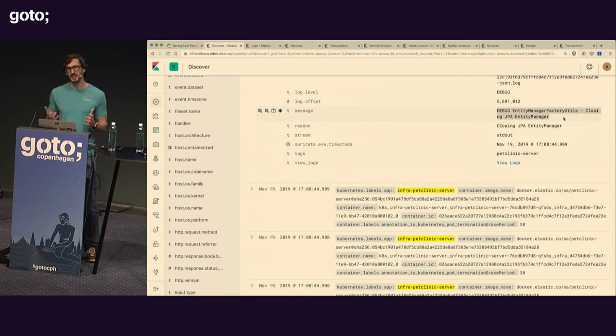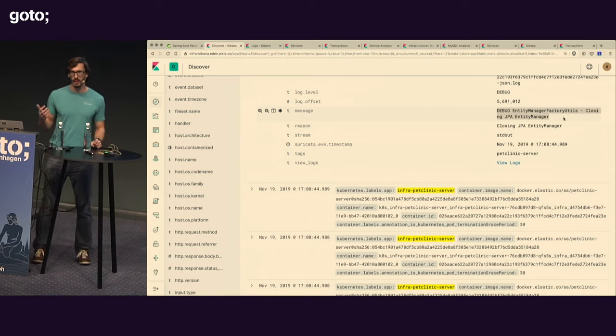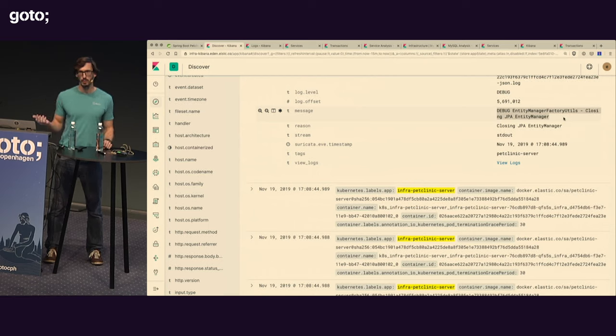What we didn't cover yet is, how did I even get that information? Where do I put the forwarder, Filebeat in our case, to forward me the log file from my Kubernetes host?